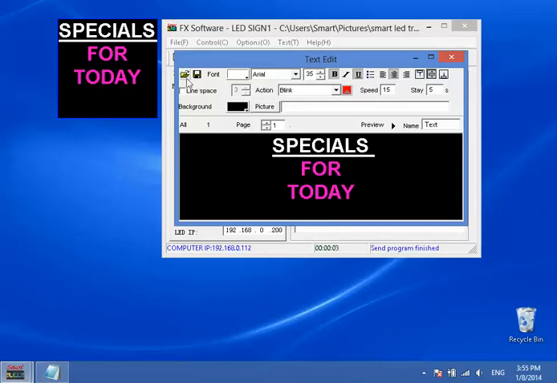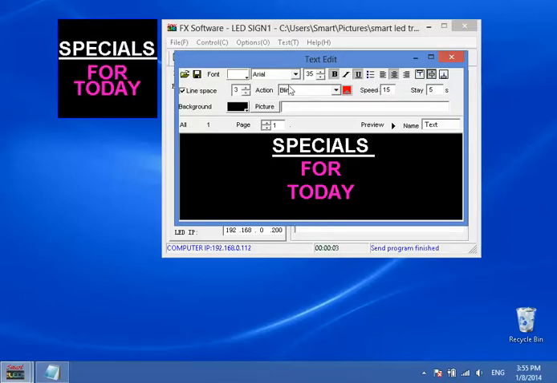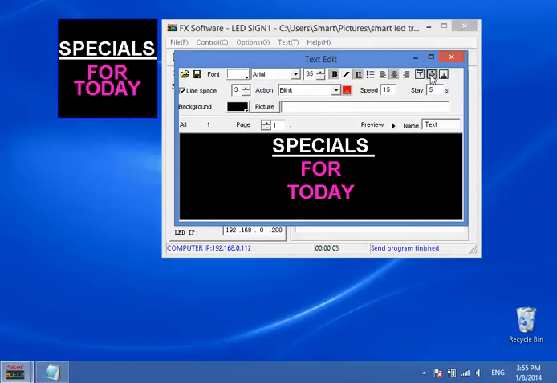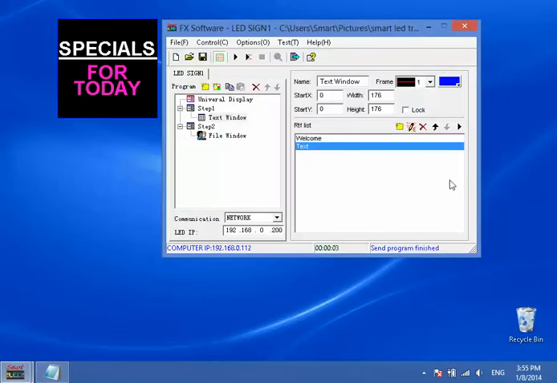If you want it to center, then you're going to have to turn the line space on, and that way it'll center. It could justify it up, bottom, or center. And when you finish, you press the close button.